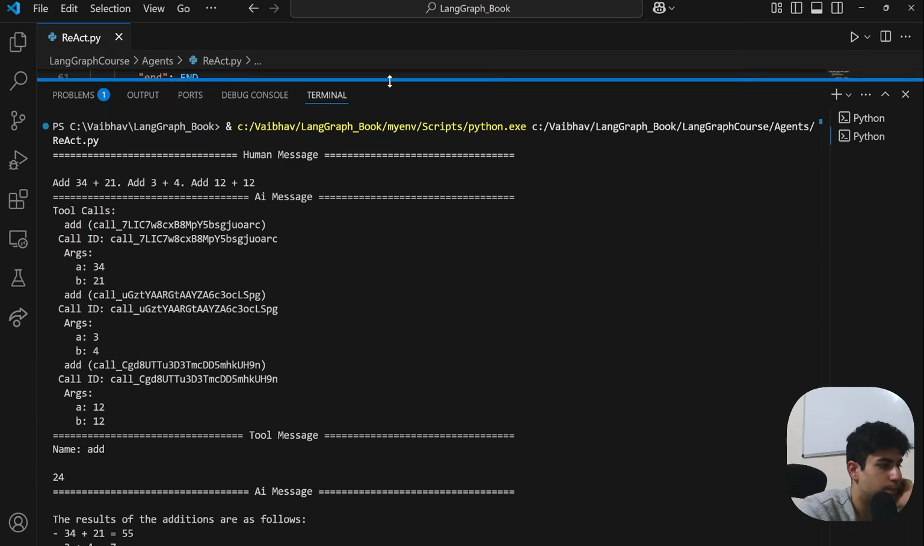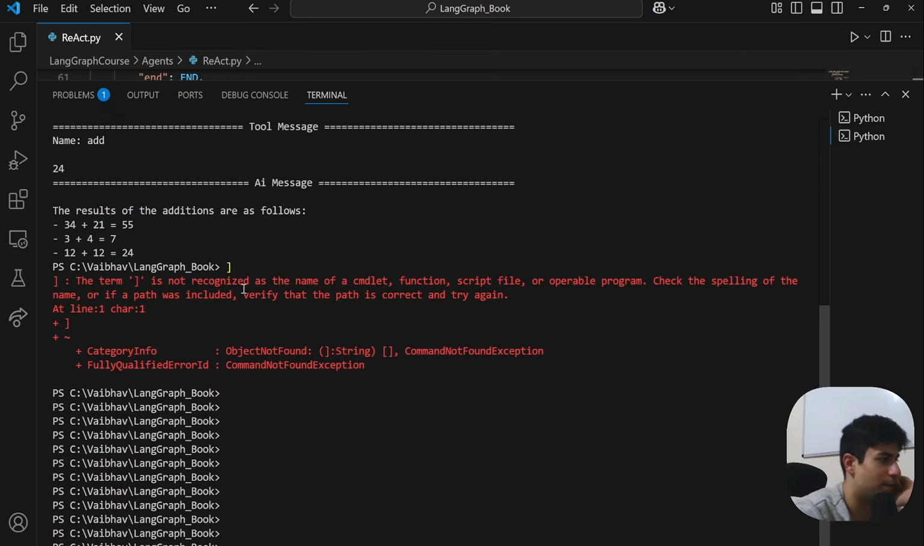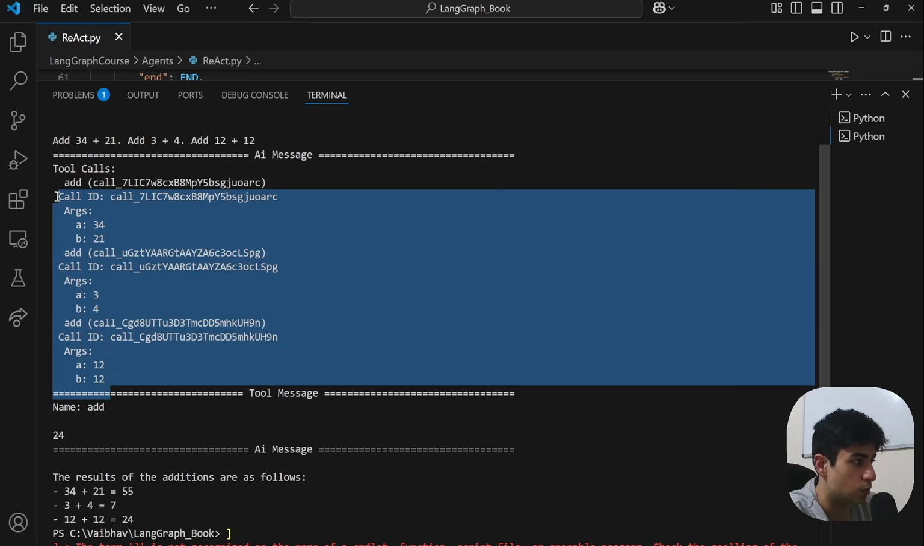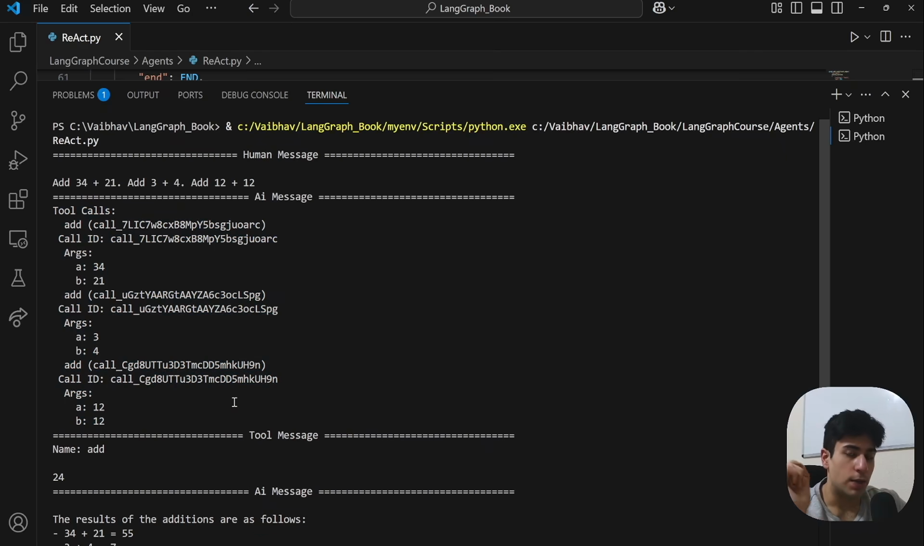Wow, look at this. If I press enter, sorry, I messed up there, but you can see the results of the addition are as follows: 34 plus 21 is 55, 7, 24. And you can also see that the AI called the tool 3 times. Now, these tool calls are also an indication that the LLM didn't use its own inbuilt information which it was trained on to come up with an answer, right?